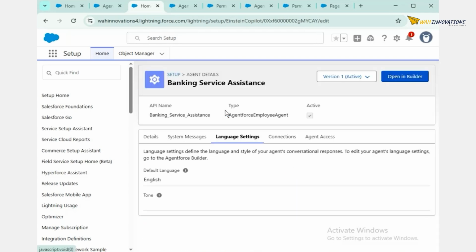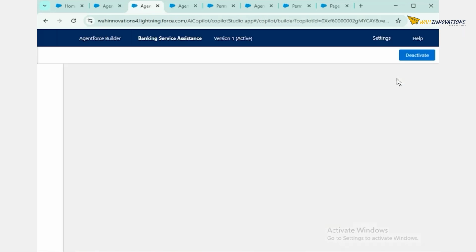We can even change the language setting from here. Default is English right now and the tone is casual. We can make it professional, or we can change the language to Spanish or any other language. Let's open this agent in the builder.